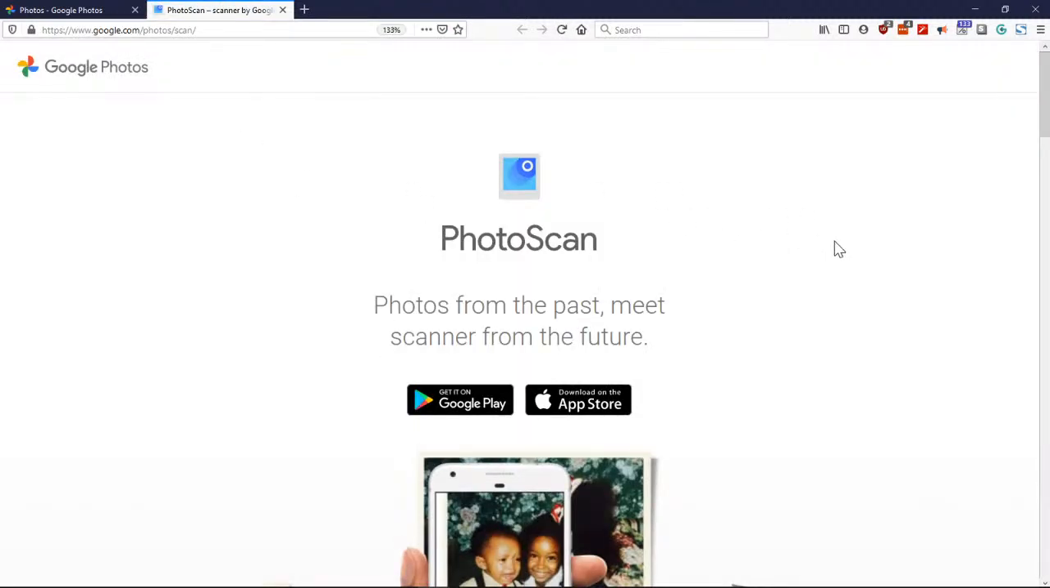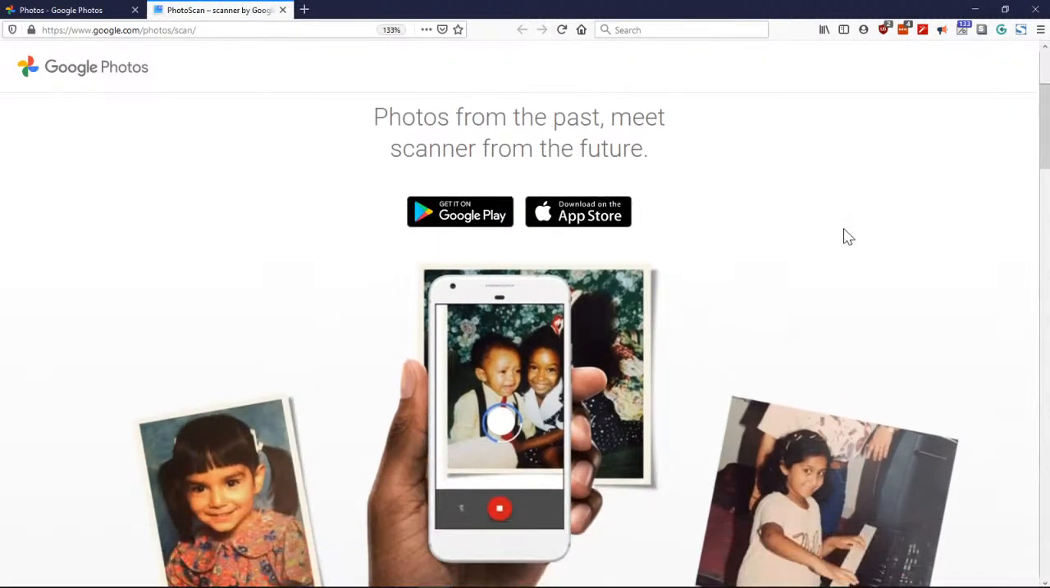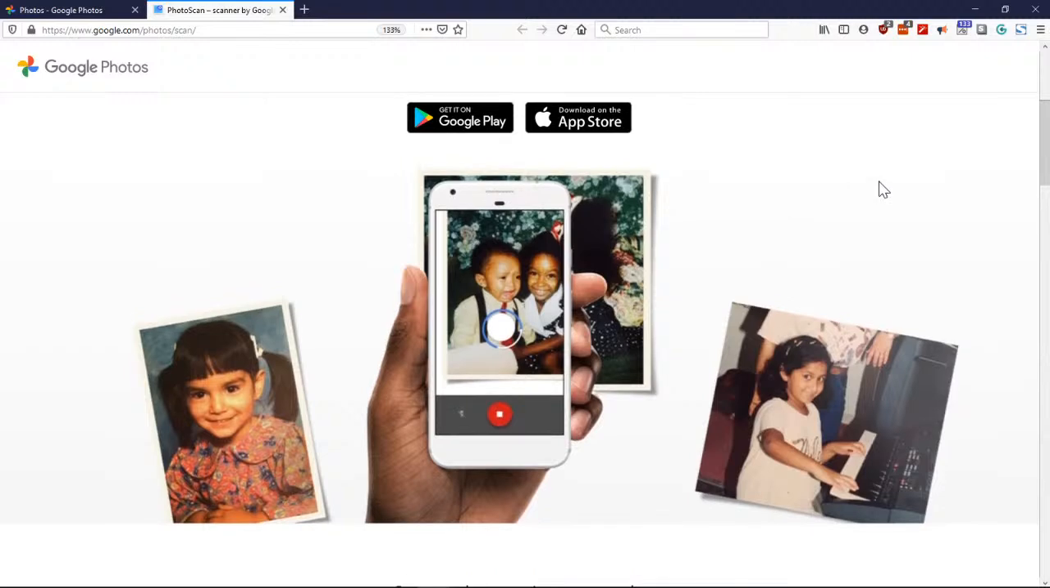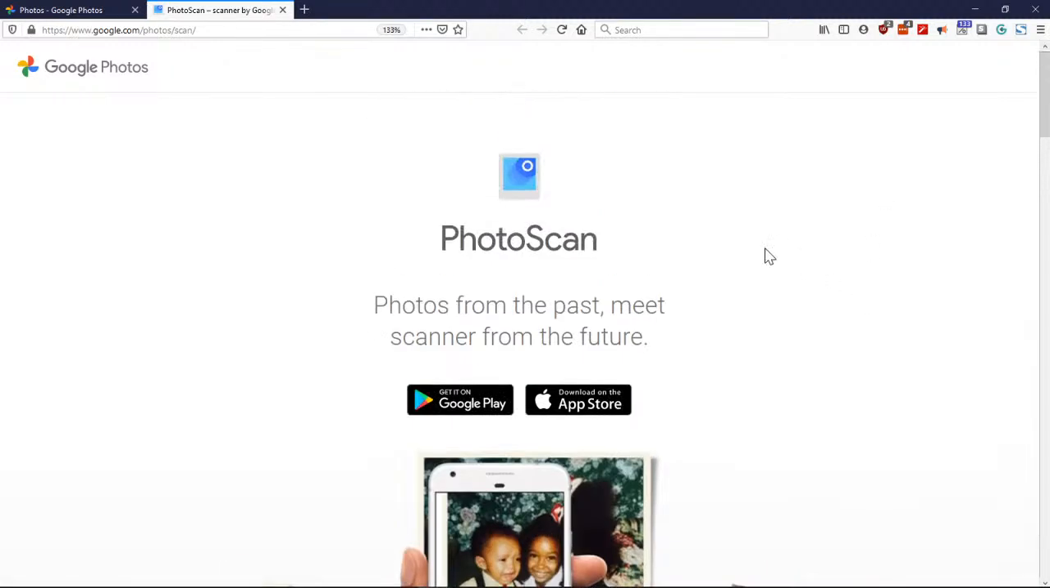Okay, now let's go ahead and talk about our PhotoScan app. And I'm very happy to say that they have fixed the video. Last time, for about 6 months, for some reason, the video wasn't available. But this is a great app. It's free from Google. It's called PhotoScan.